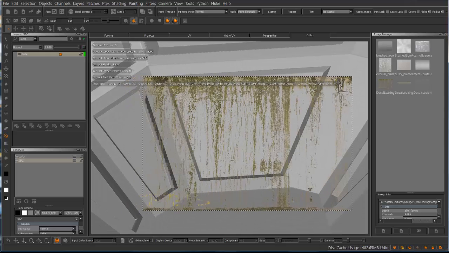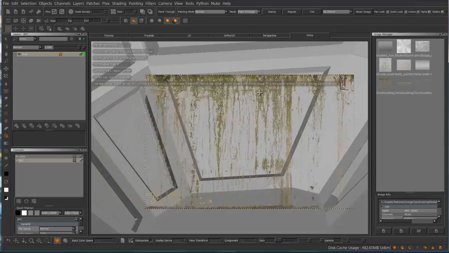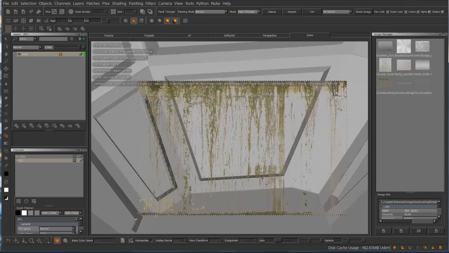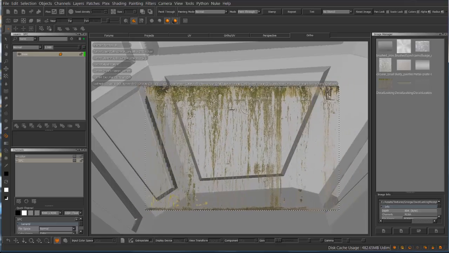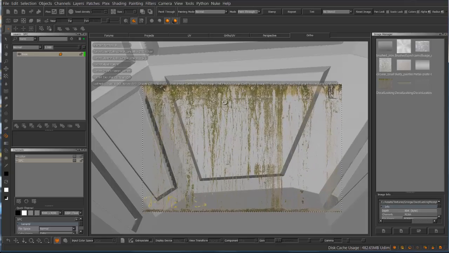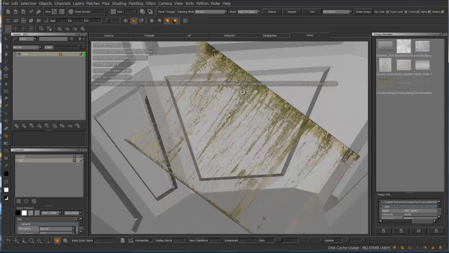and the way that you can manipulate this texture is with a simple set of hotkeys. So if you hold down Shift and then just drag your mouse, this is how you can move the texture. Control and Shift will scale it, and just Control will rotate it.